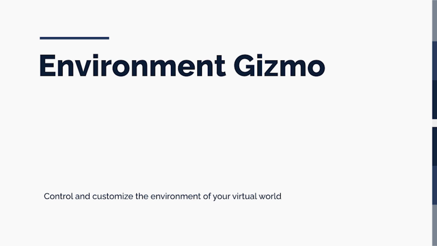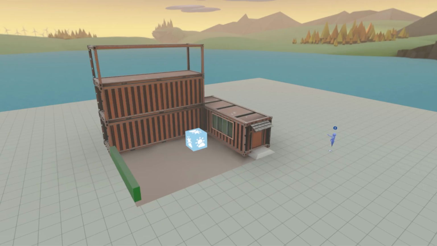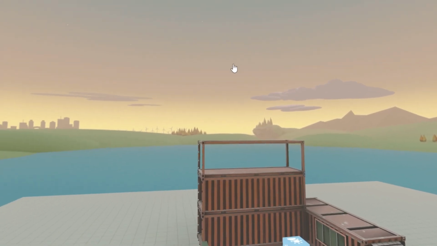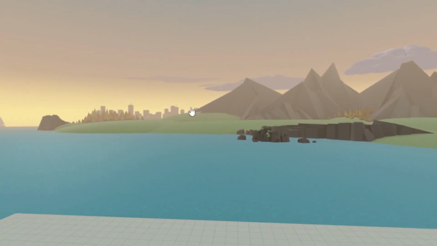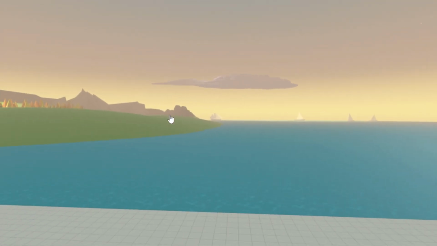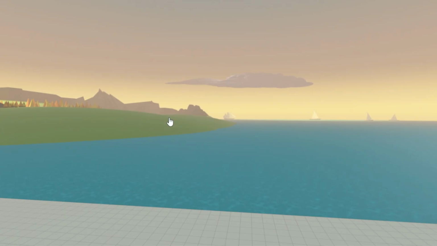In this lecture, we're going to cover the environment gizmo. The environment gizmo is a helper tool that allows creators or yourselves to control and customize the environment of a virtual world. The environment is enabled by the sky dome feature, which you see around you. It's a dome-shaped visual that provides a simulated backdrop.